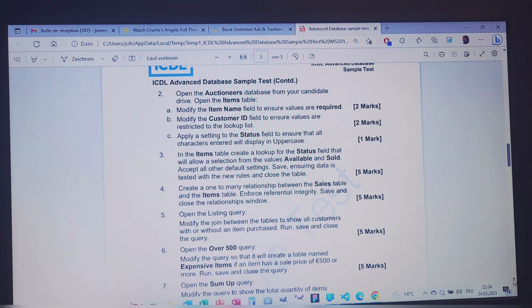Apply a setting to the status field to ensure that all characters entered will display in uppercase.